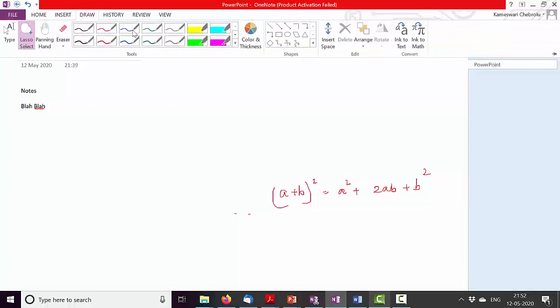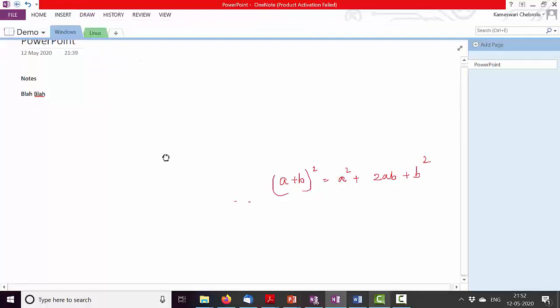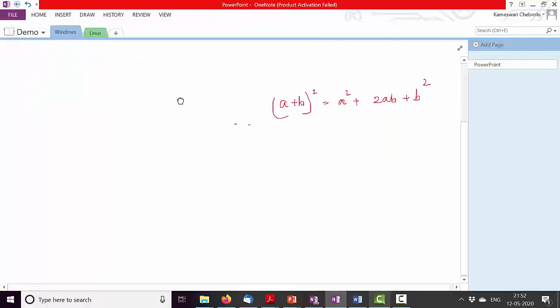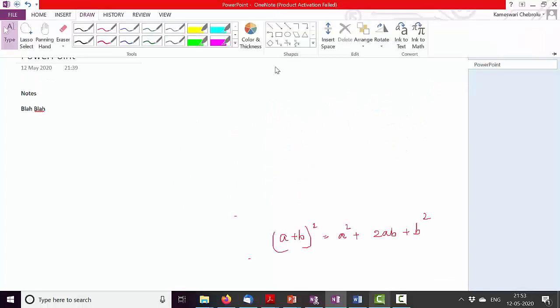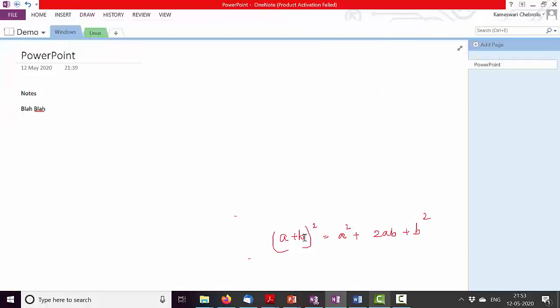We covered the eraser, and we covered all the pens. The panning hand is basically to scroll up and down. So you do this with the mouse, and you can scroll up and down. This insert space is also a useful thing, so let me explain its purpose.